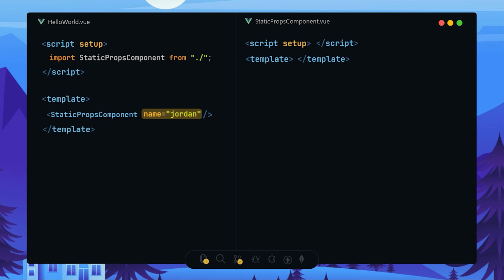And also for the value, I'm now passing Jordan, and that value can be a number, a string, a boolean, undefined, and so on and so forth. So this is how we are going to be passing data from the parent component down to its child component. But now the question is, how in the world are we going to be receiving that data inside the child component? Now let me go ahead and go to the static props component.